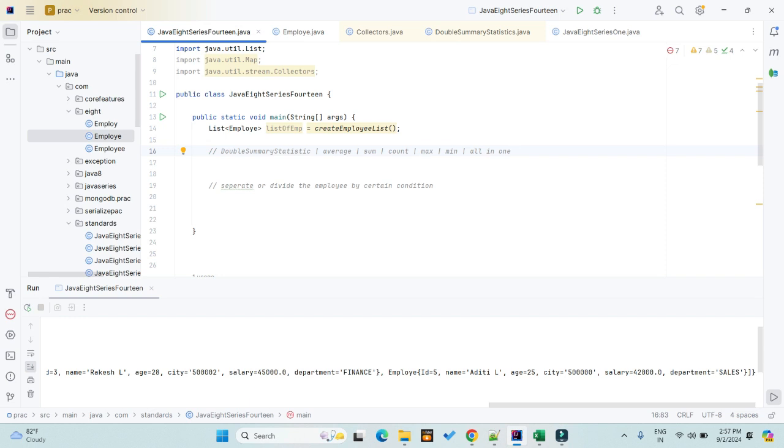Now the interviewer may ask you how to achieve this using Java 8, not without Java 8, right? He will try to ask whether you can achieve this particular functionality using Java 8. In Java 8 there is DoubleSummaryStatistics, which allows you to perform all this. From this particular object, you will be able to get all these values. We'll see how we can implement this. We'll dive into this.